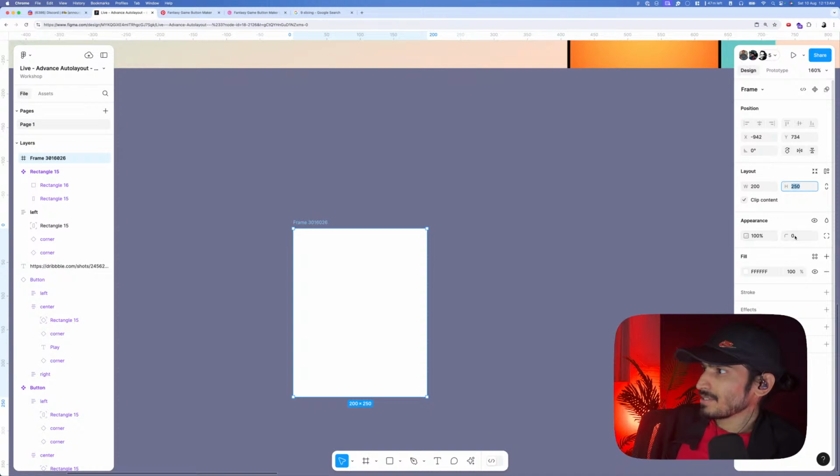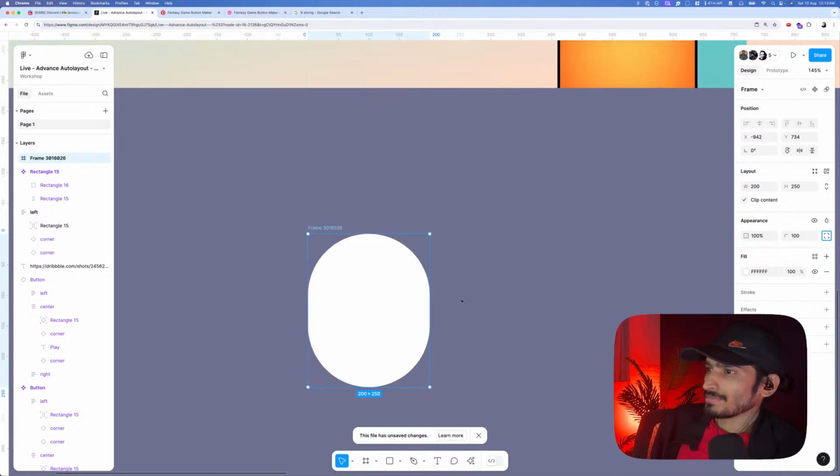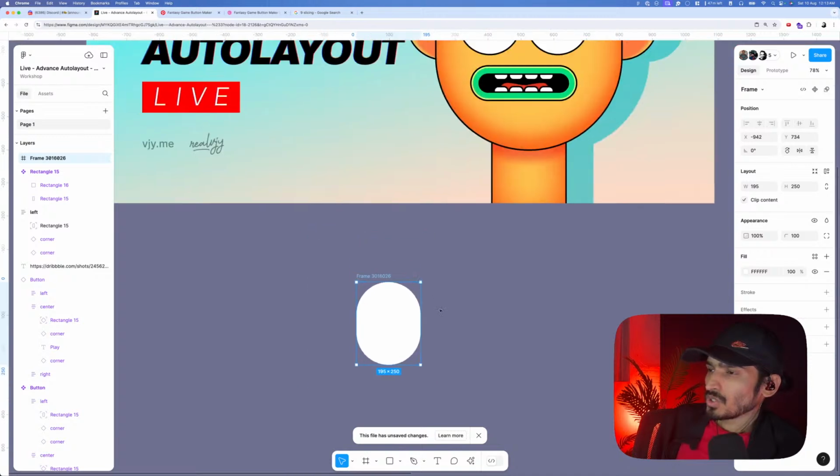Okay, radius. Where is the radius? Height is 250, so width is 200. So it should be 100 to make it like this. I think this is perfect. Cool. What's so cool here?